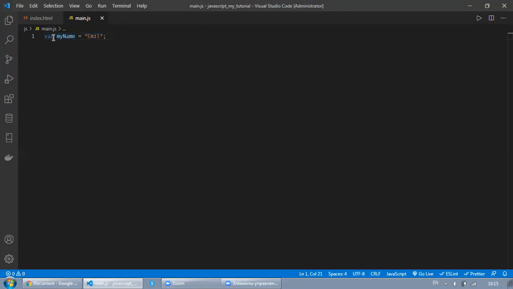So what did we say? We said we write the reserved keyword var. Then we write our variable's name. And then we define a value.